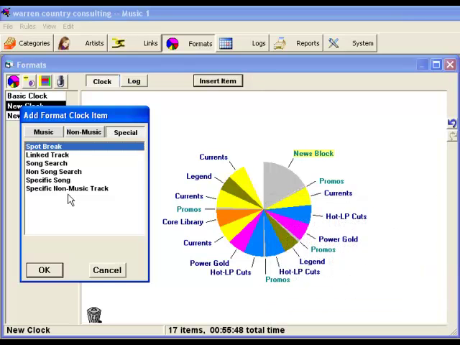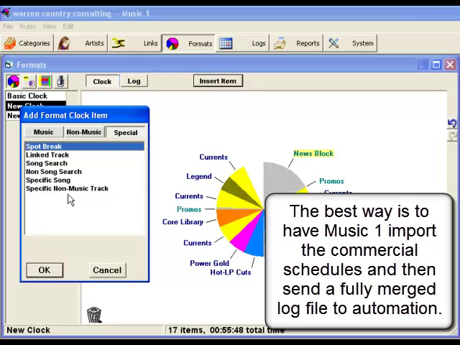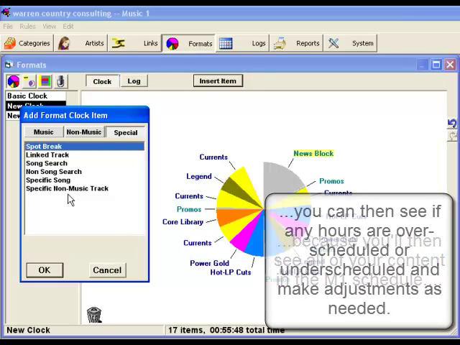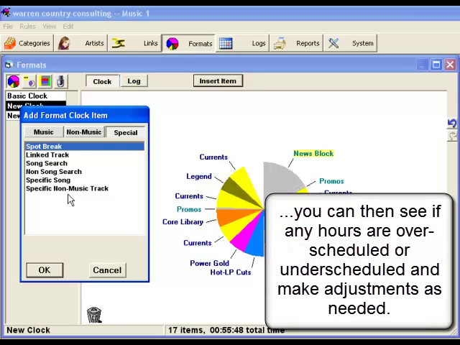Music One makes the music log, your traffic and billing software makes the advertising log, and these two schedules have to be merged into one at some point. Professional automation systems can do the merge, or usually the better way to do it is to import the commercials into Music One. Let it send a fully merged log file to your playout system.